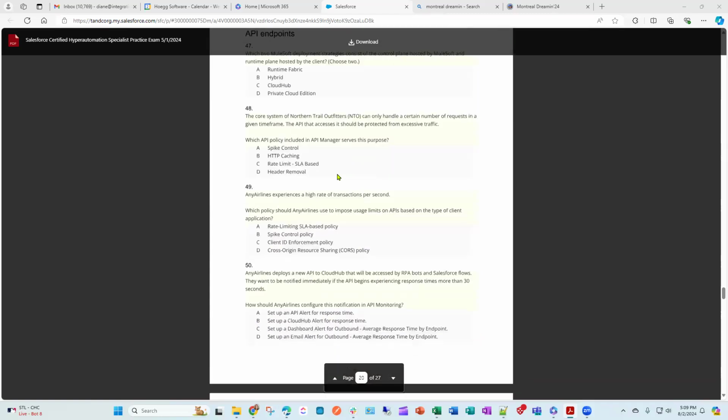Next up, the core system of NTO can only handle a certain number of requests in a given time. The API that accesses it should be protected from excessive traffic. What policy included in API Manager serves this purpose?